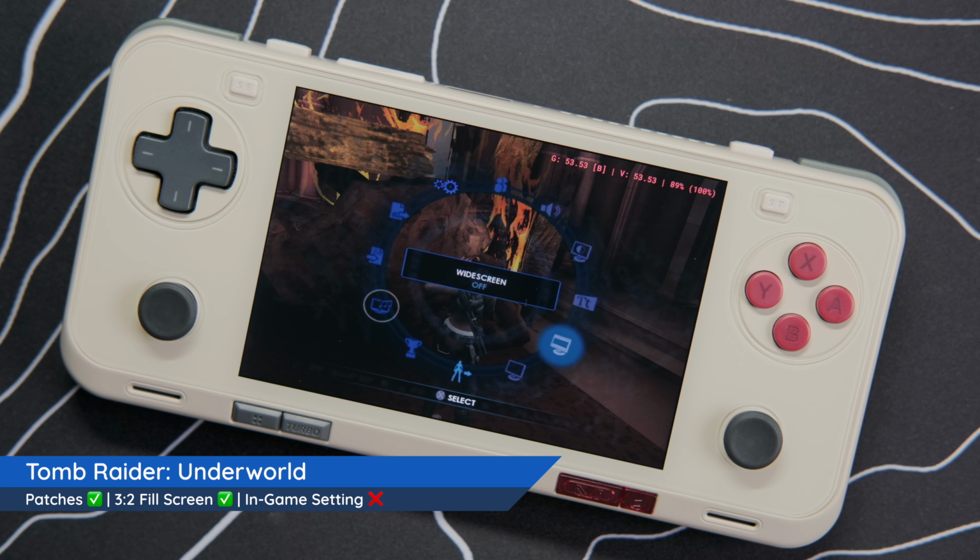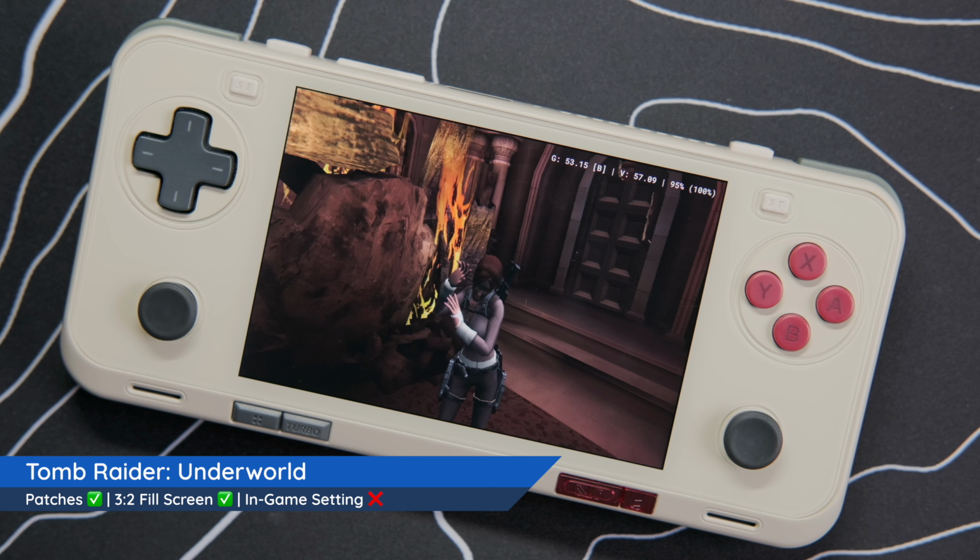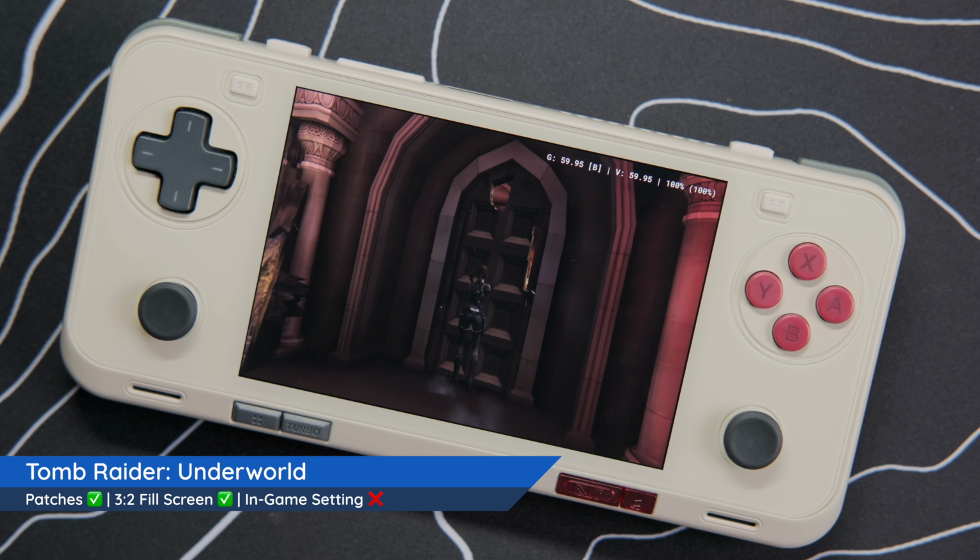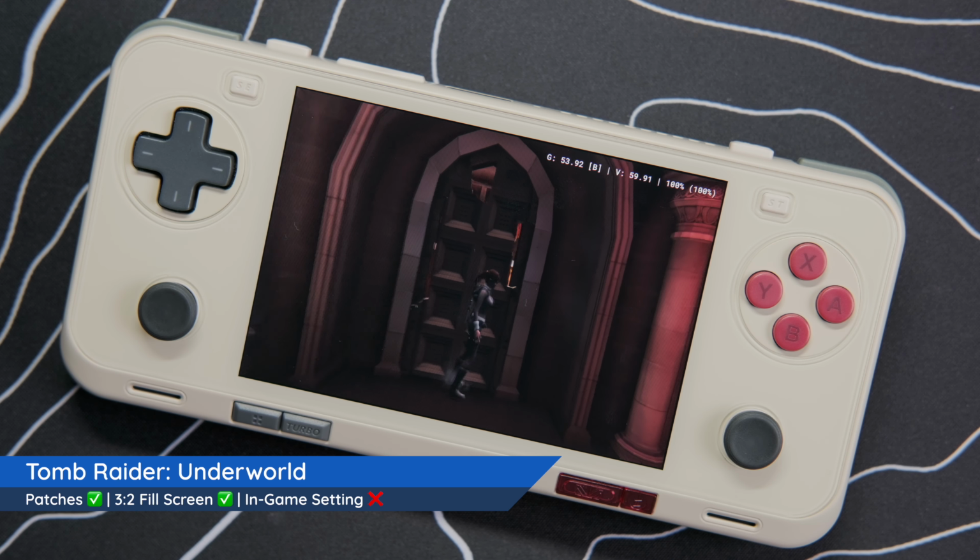But if we enable widescreen mode in the settings, we get a massive FOV boost, and we can also see so much more of the world now. This looks really great, and I can't wait to continue playing through this game.